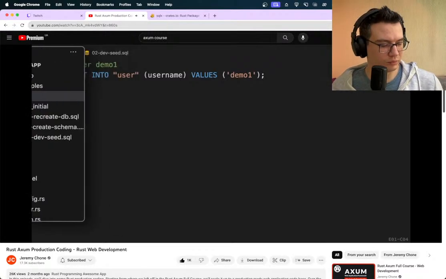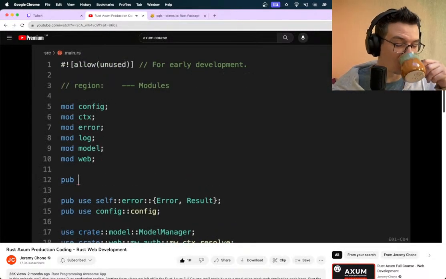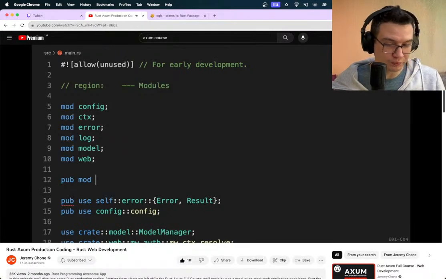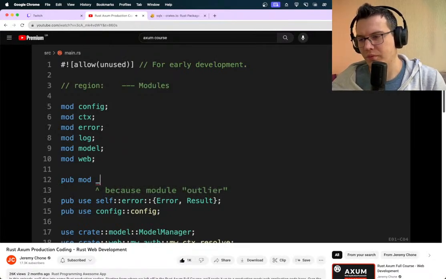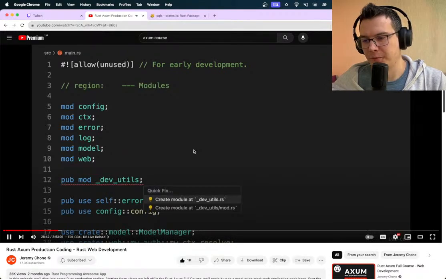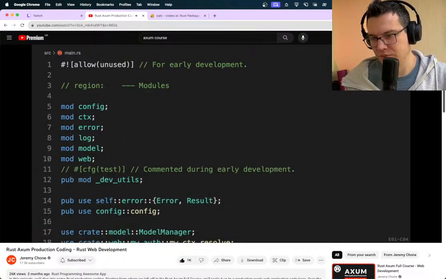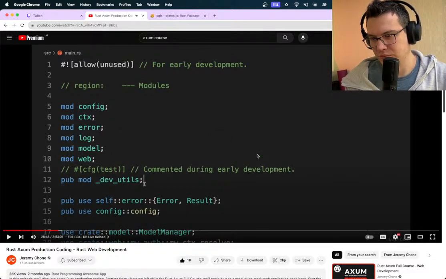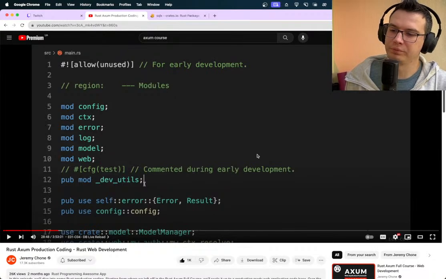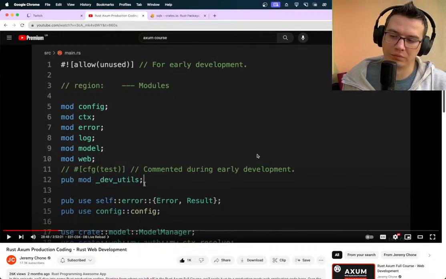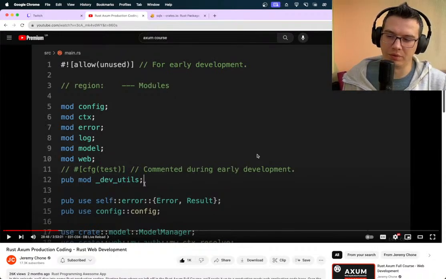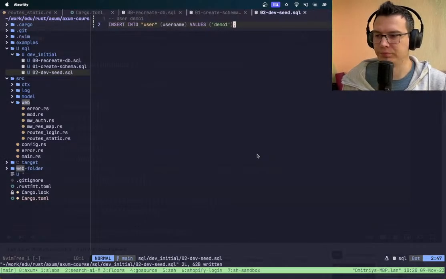Now if we go back to main, we're going to create a specific module, and we're going to prefix it with underscore, and that is going to be our dev utils, and we're going to create it as a module file, and then eventually that will be used only for unit tests. So dev utils module.